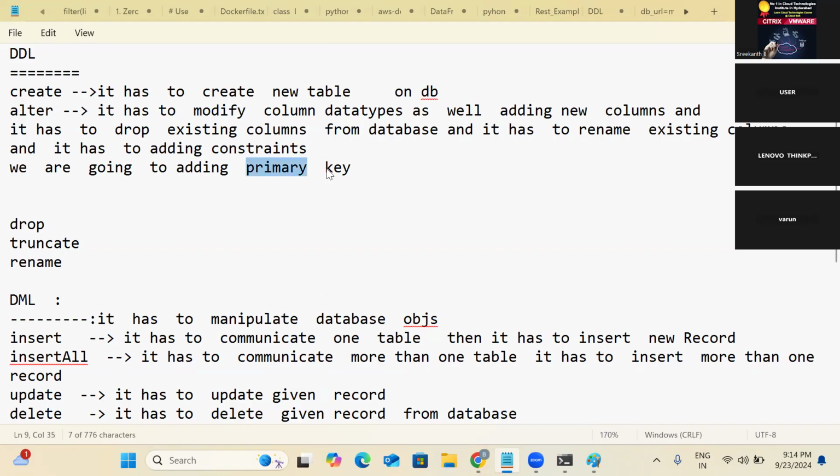It's going to store the unique objects here. It can't store the duplicate objects. It can't allow null values. If you add a primary key constraint to our table, the table is going to become restricted. The table cannot allow duplicate records, cannot allow null values, just like that.